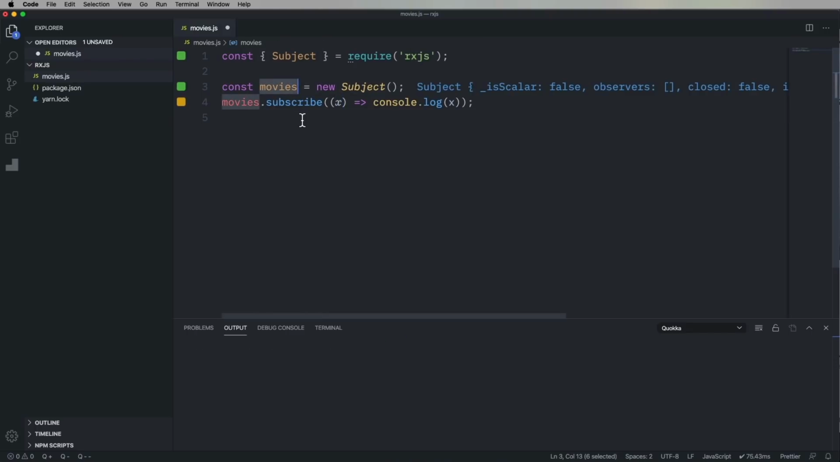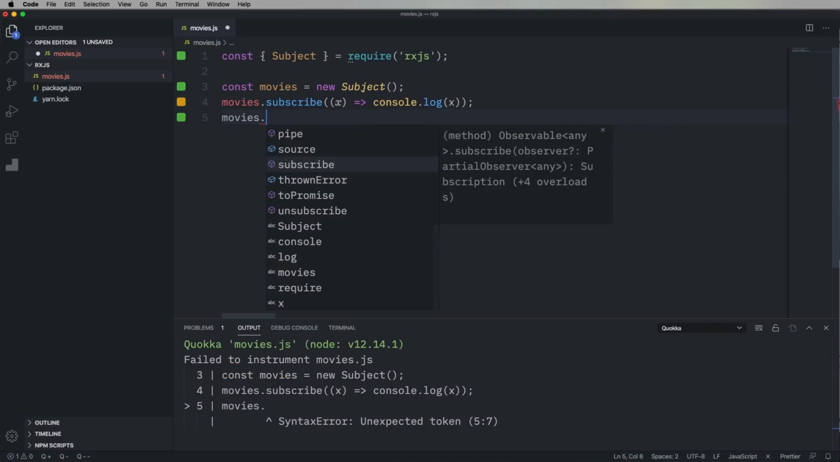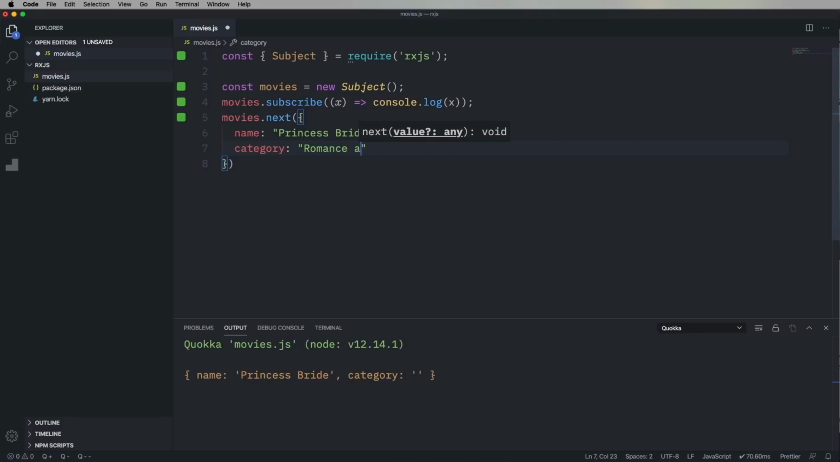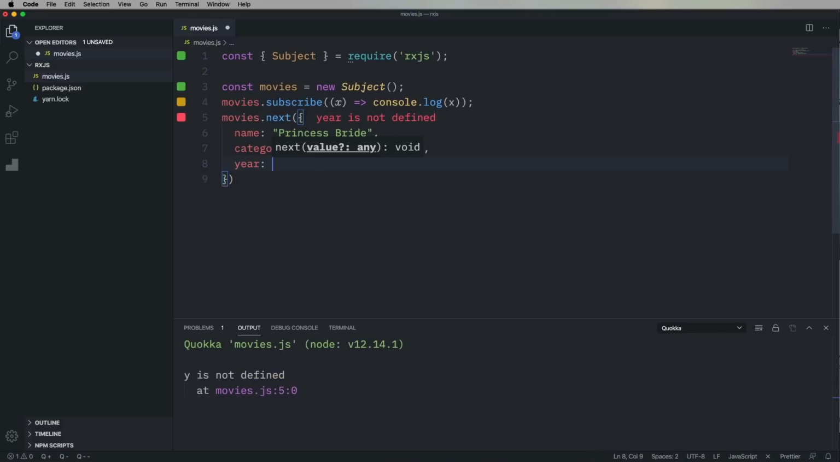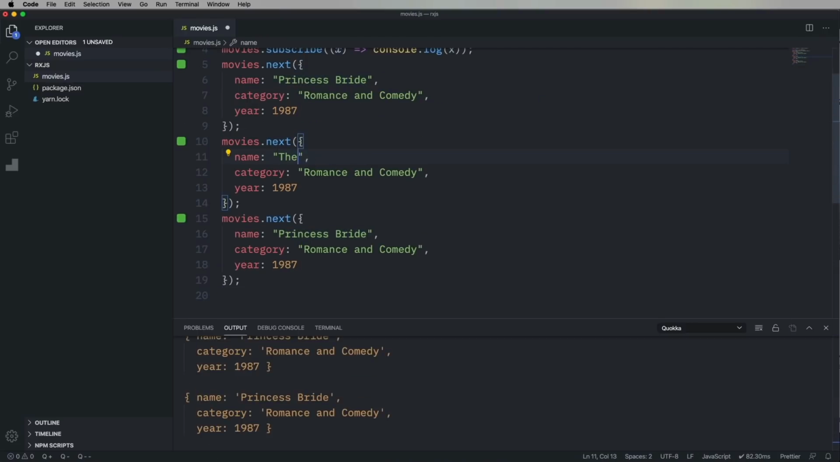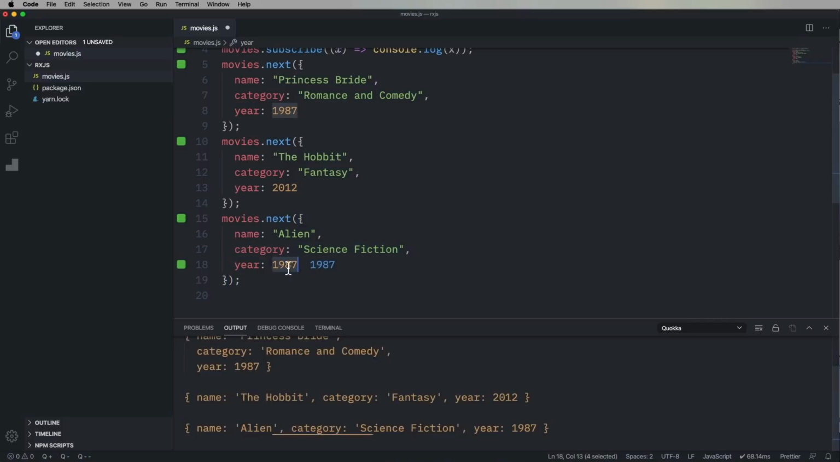All right, now that I've done the subscribe, we can start adding events into movies. And all you need to do is just call next and give it the data you want. And that data could be a string, it could be a number, or in this case, it could be an object. So now we're going to add some movies. We're going to add The Princess Bride, the best movie. And then after that, The Hobbit. And we're going to give them a genre, Hobbits and fantasy, and Alien, of course, science fiction, or horror, I guess. I don't know. Horror, science fiction.